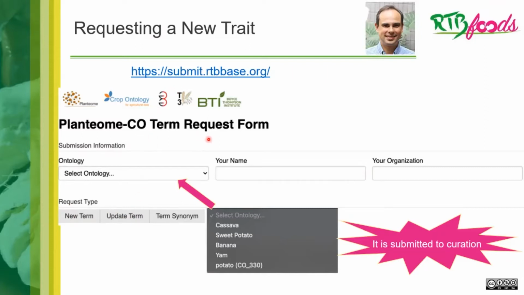In this case here, it is submitted to curation. So after that, we will get an email, and also curators will get an email about this new request, and then after validation, it will be available in Breedbase. It's the same way. If you are not so confident in how to do that, please let me know and send me an email.